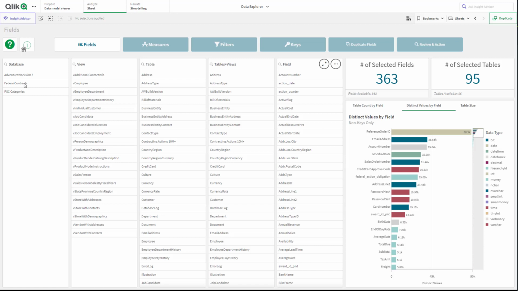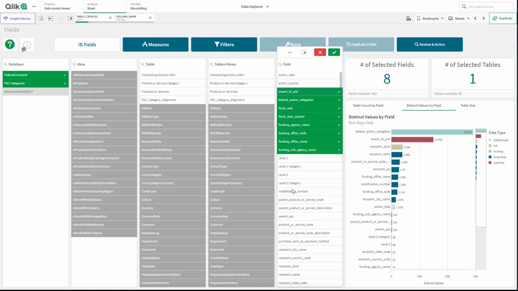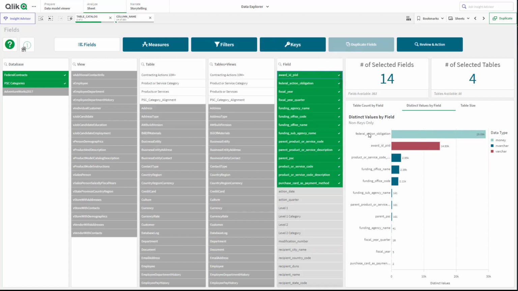I'll first select the databases I want to explore, then the specific fields and tables I want to include in my report. Now, I already know the fields I want to include, so I won't worry about selecting tables. Now, I get some great metadata off to the side on the fields that I've selected, like the number of unique values and the data types, which helps me confirm that I've selected the best fields.